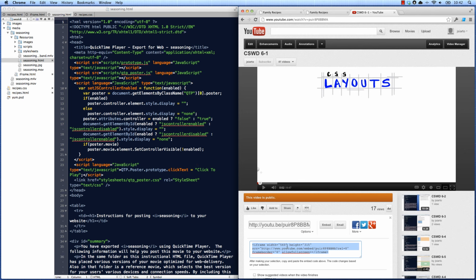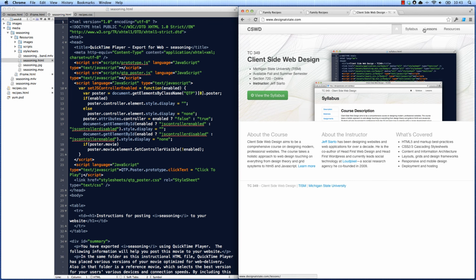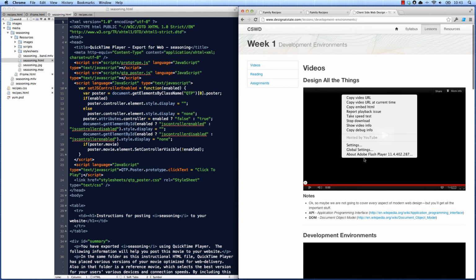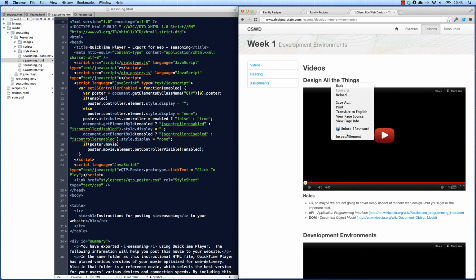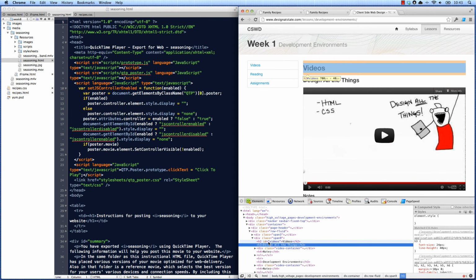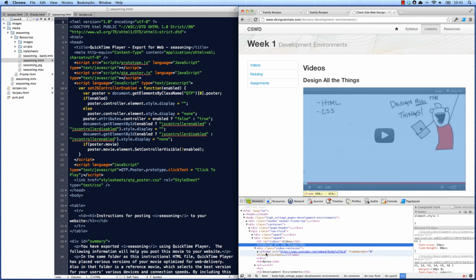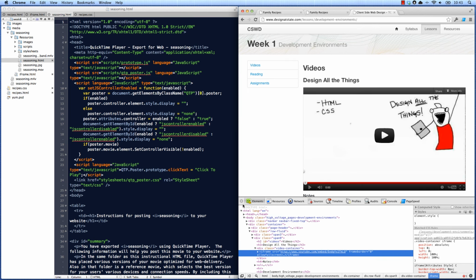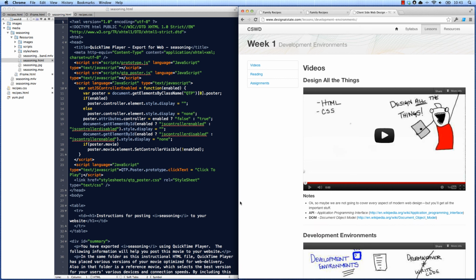So the iframe is what we use on Design at State. So if you go to Design at State and look at just one of the lessons, and let's see if we go inspect. There you go. You can see the iframe that we use for the YouTube video. And then I basically outsource making sure the video plays in the browser. I let YouTube deal with that instead of me having to deal with it.